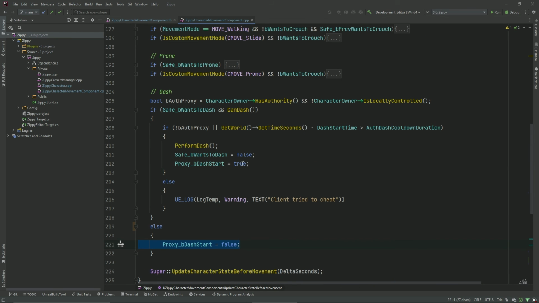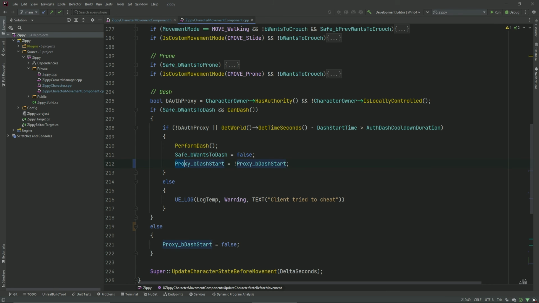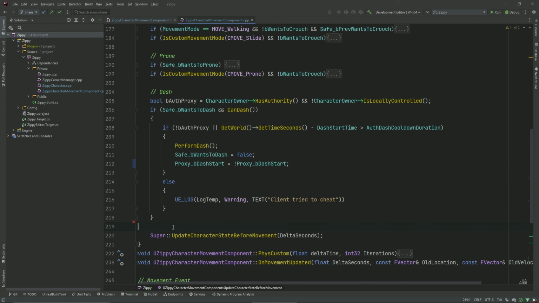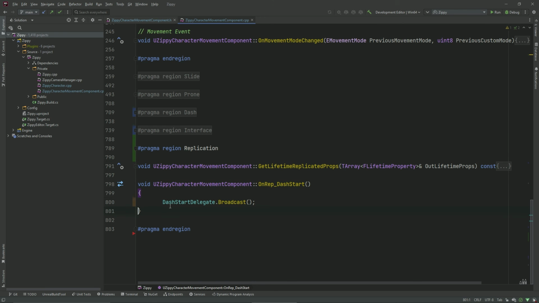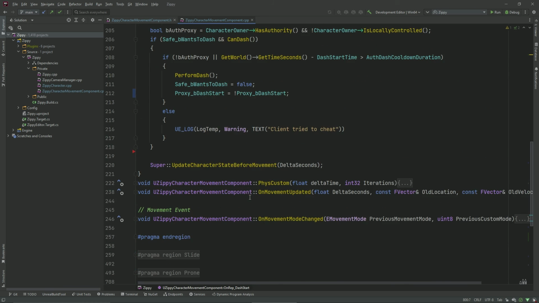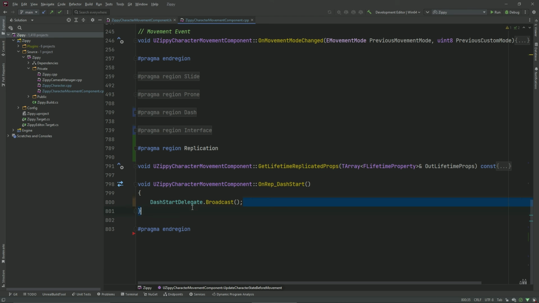So instead, we can just set the value to be not proxy b-start. Just flipping it, and we don't need this else case. Every time it gets flipped, it's going to trigger the replication. And then in the replication onRep function, we don't need this state anymore. We're just always going to call start broadcast. So now the actual value of start is kind of useless, but just the fact that it's being flipped will generate that replication and that broadcast event.